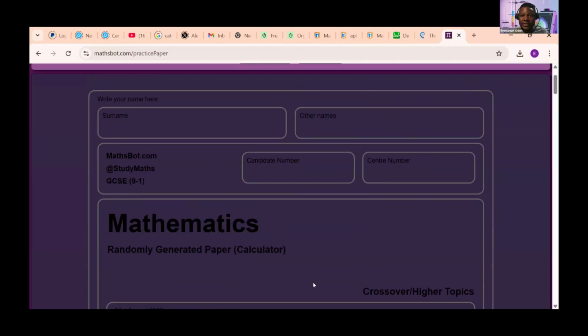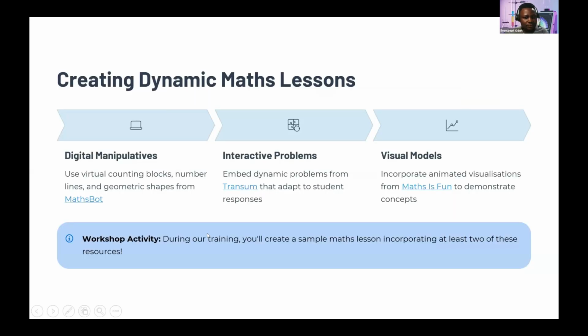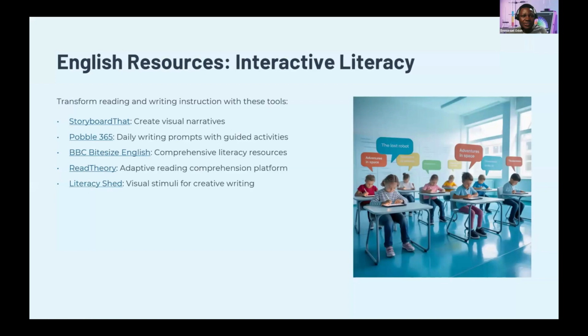So that's what you want. So these are, I'm just going through them. So these are English resources, storyboard. You can use storyboard to create visual narratives. We have Puppetry, 65 daily writing prompts with guided activities. We have BBC Bitesize English. We have Read Theory. This one is an adaptive reading comprehension platform. Let's explore that for English teachers.